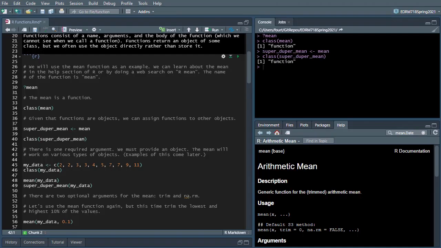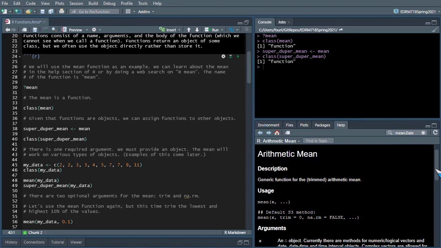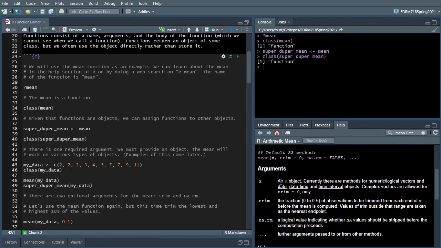Look again at our example of the mean. Notice in the help section, it lists the potential arguments for the mean. These are formal arguments. So first is an R object, then is the fraction of observations to be trimmed, then is a logical value. So we have an object, we have a number, we have a logical. The placeholders for these are x, trim, and na.rm. These are referred to as formal arguments.